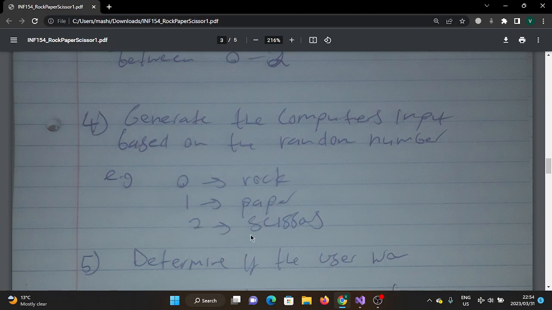And how are we going to choose these? This is going to be your if statements. So if the generated number is 0, then we are going to choose rock. If the generated number is 1, we are going to choose paper. Then if the generated number is 2, we are going to choose scissors.